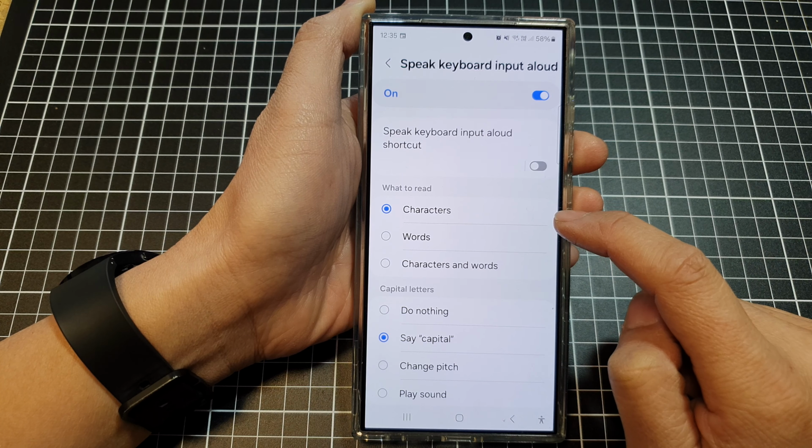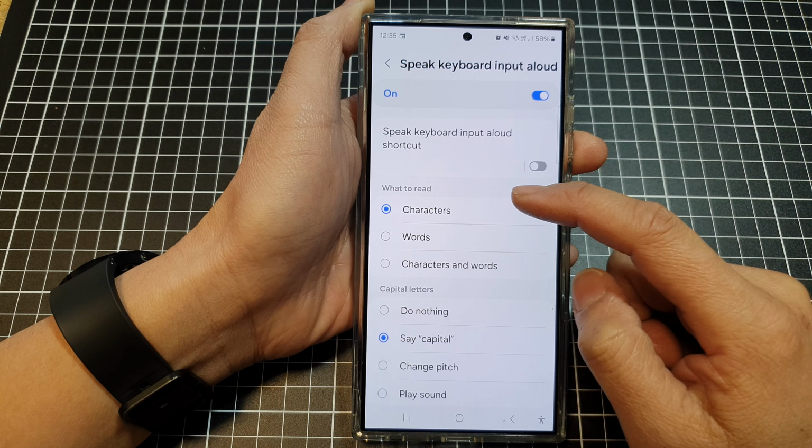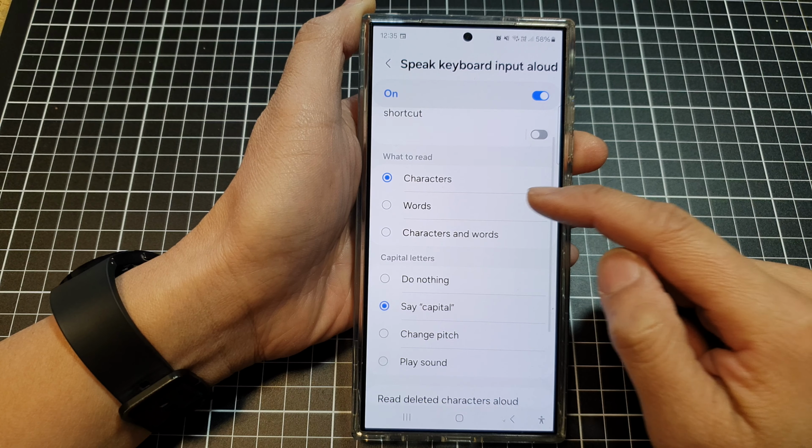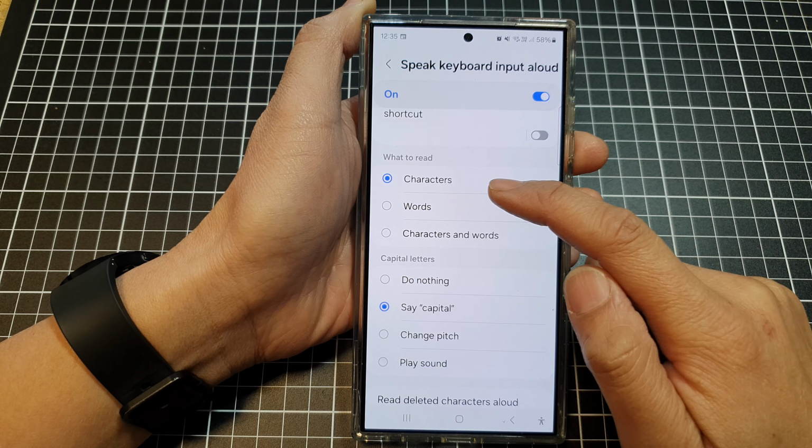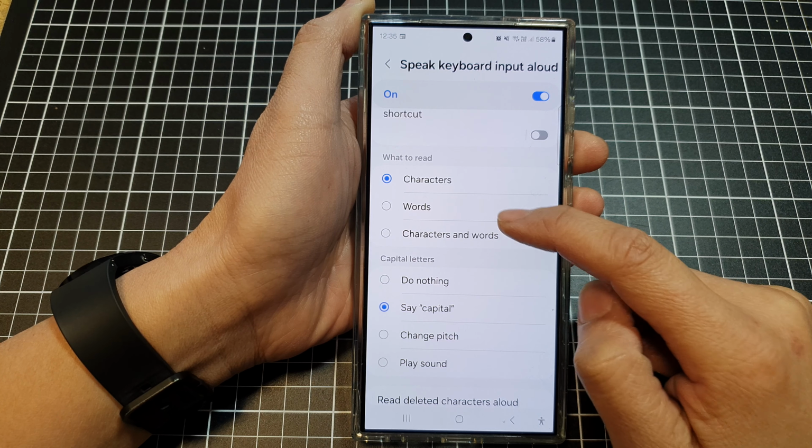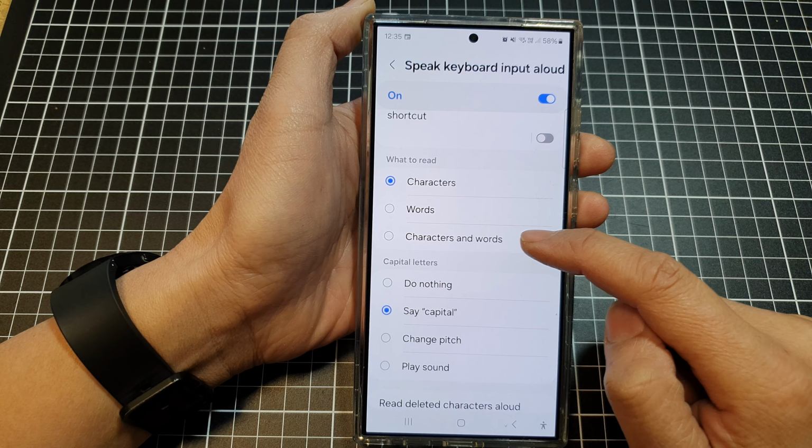Now tap on the left hand side panel. In here you can choose what to read. Do you want it to read aloud, characters, or words, or both characters and words?